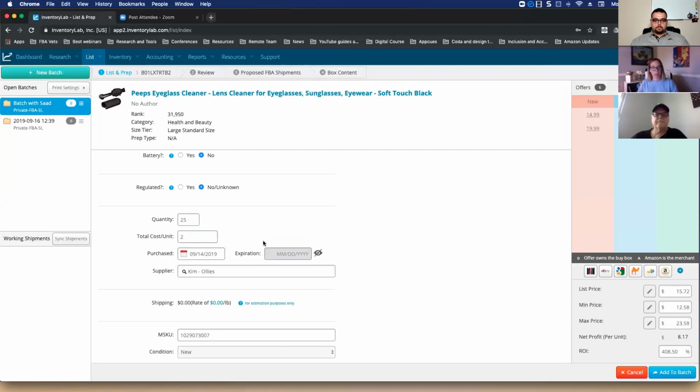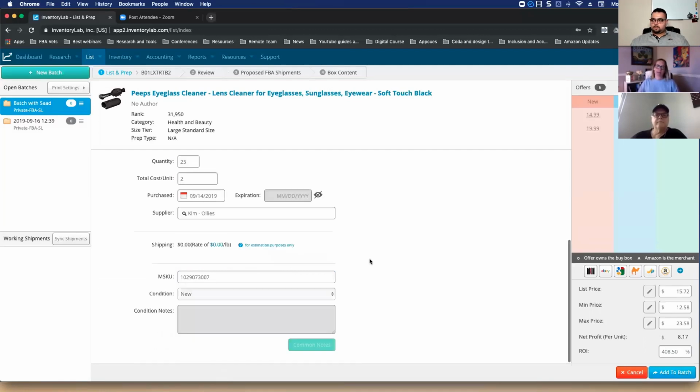They don't have an expiration date, but if they did, I could put that right here. And then we have the MSKU. I do want to stop here because you had mentioned this before. The MSKU, or the Merchant Stock Keeping Unit, is a unique identifier for each ASIN that you're listing against.